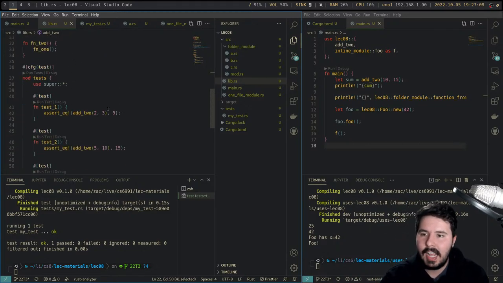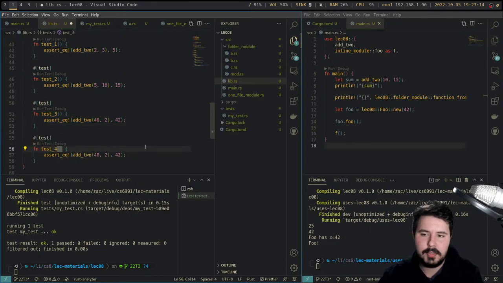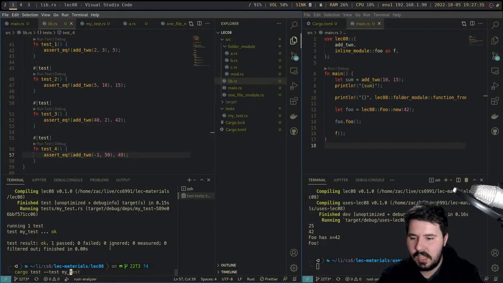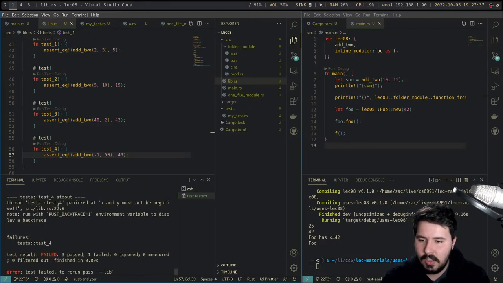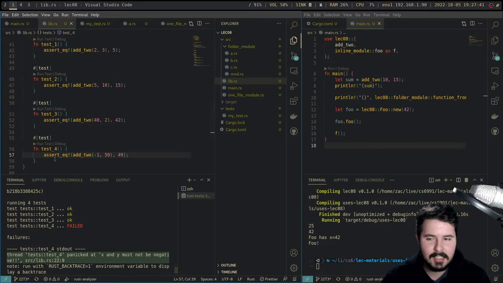should panic. That's a little tricky, because if I wanted to write a test for this function, I'm just going to call it test four. These are not good unit test names either, keep in mind. What do I write here? Let's say I want to test where X is negative 1 and Y is 50. It shouldn't be 49, it should be, I don't know, panics. Let's just say 49. You'll see that this test will fail simply because it panicked.